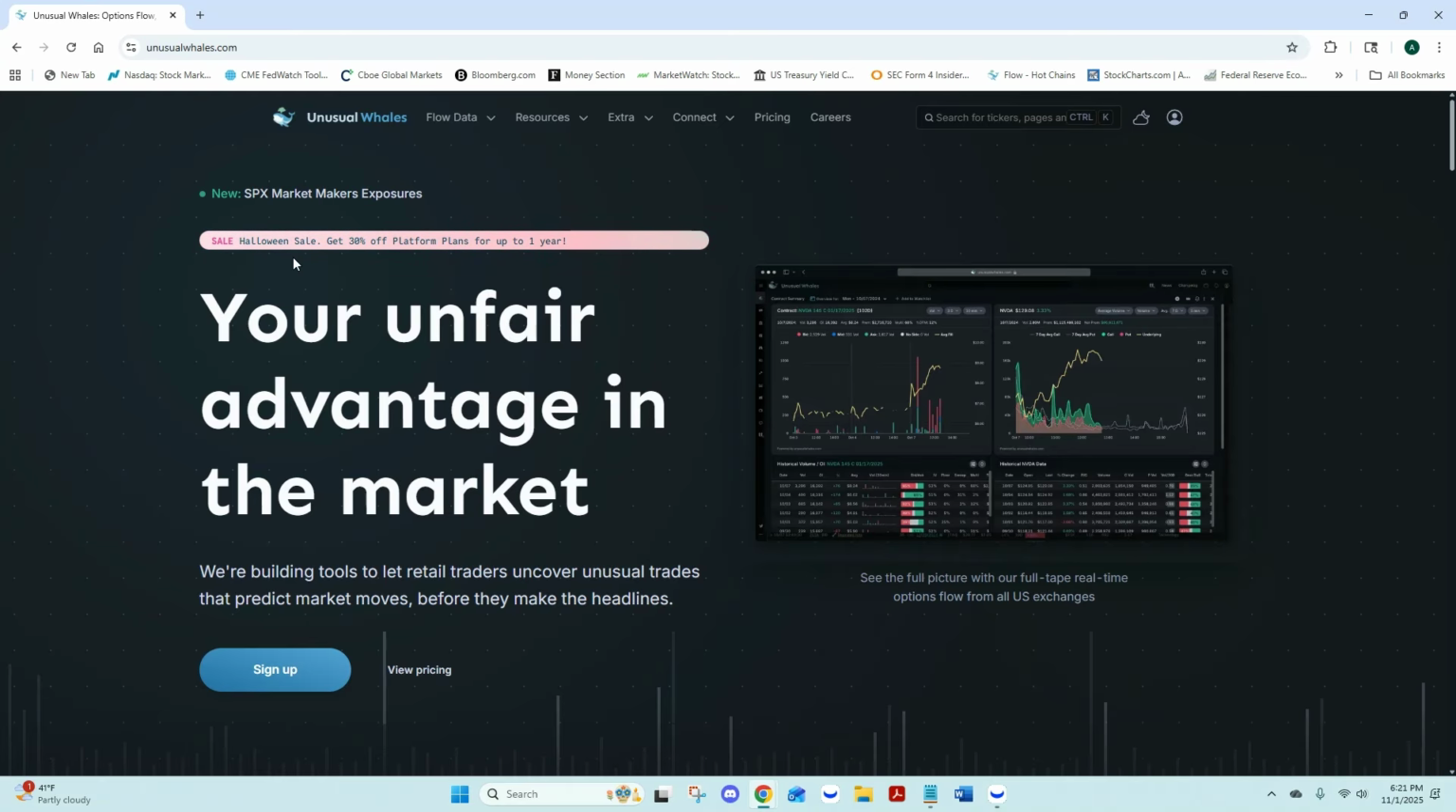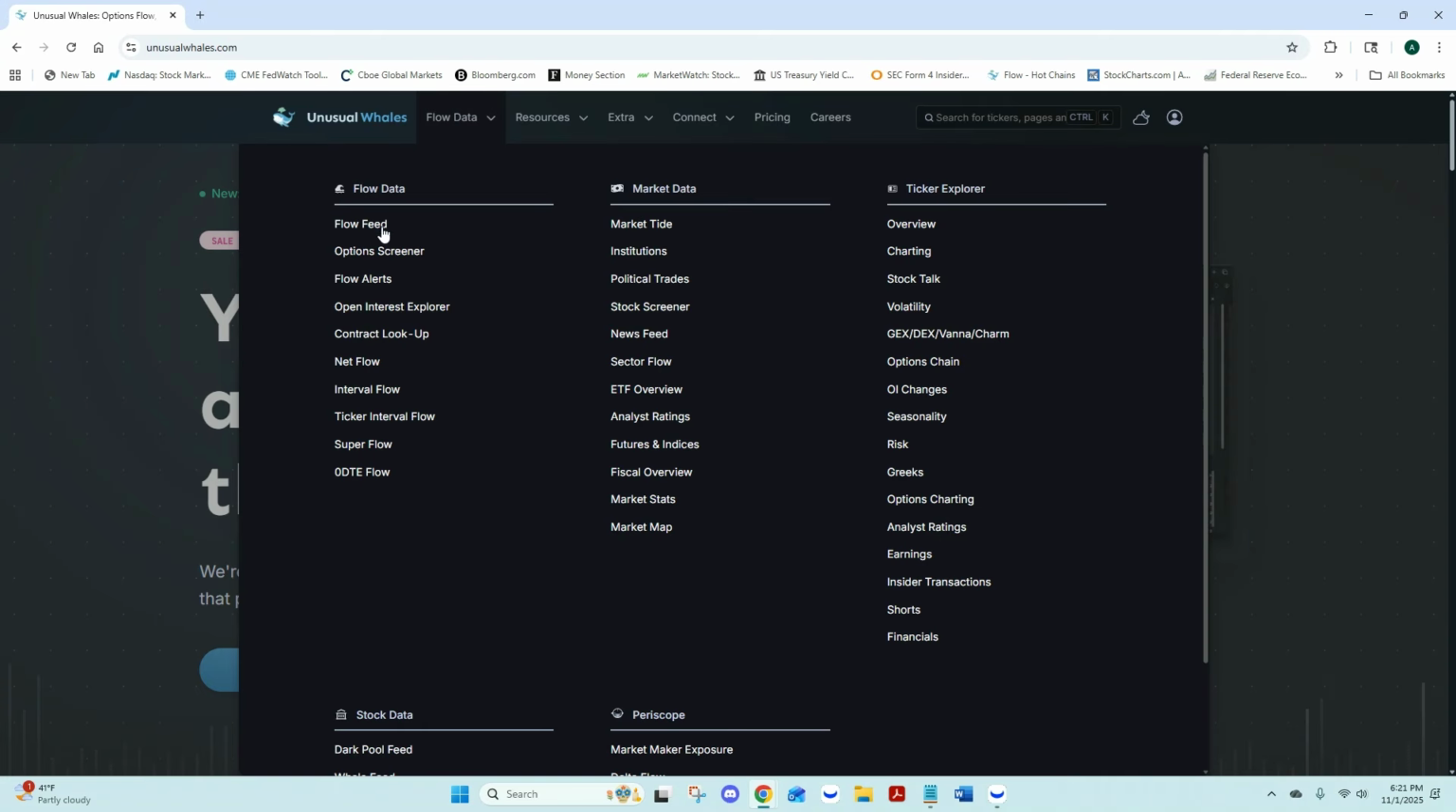But I'm going to show you how to get to the flow feed, show you how I set everything up. So let's get started here. So flow feed, this is kind of my big area. This is just going to capture all the flow that comes in during the day here. So flow data, and it's just under that flow data here, flow feed. It's going to bring you here.